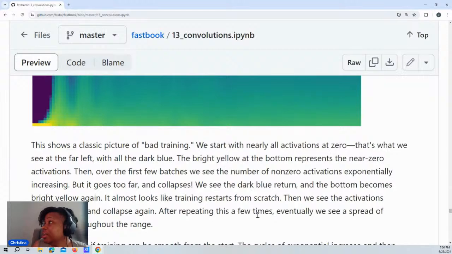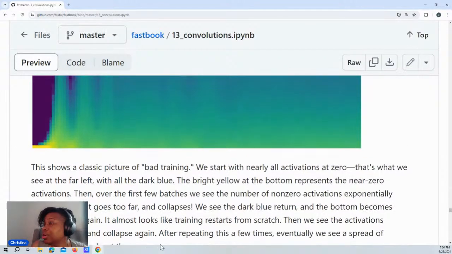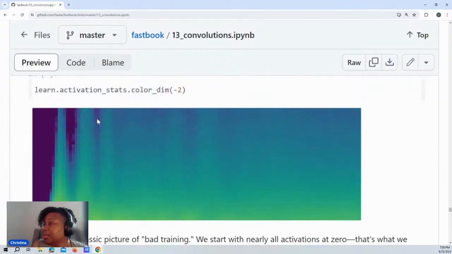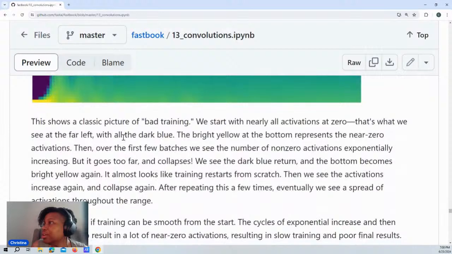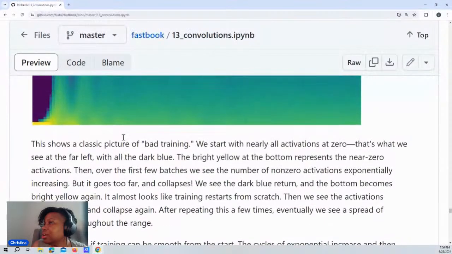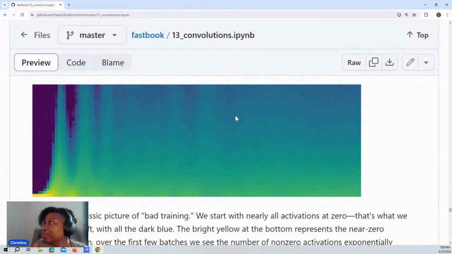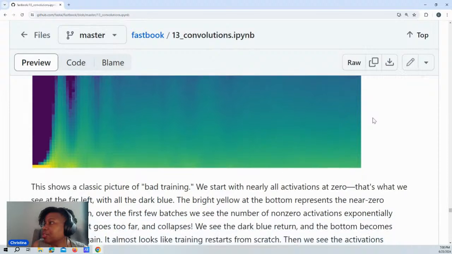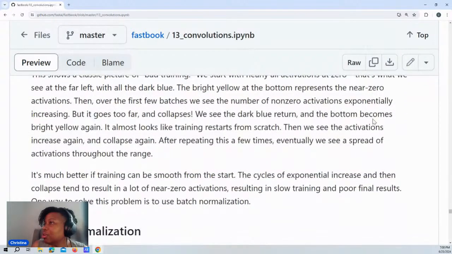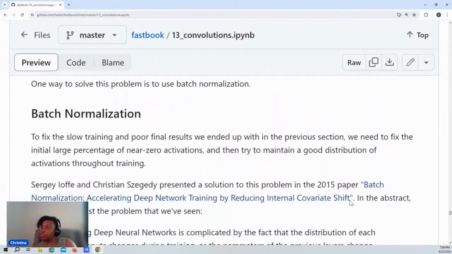Then we see after it starts over, again, it increases gains, and then you see the dark blue there. And then you see the spread of activations across the range. And so that means the training isn't smooth, and the cycles of exponential increases and then collapse tend to result from a lot of near 0 activations, resulting in slow training and poor results. Got it.